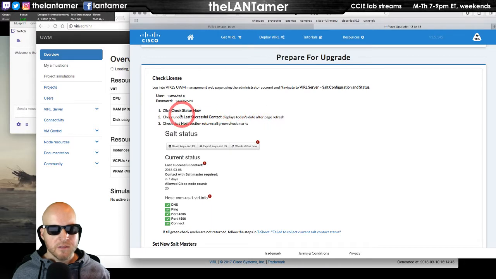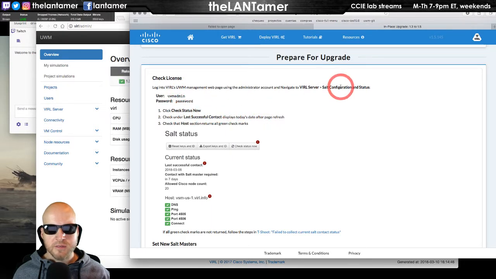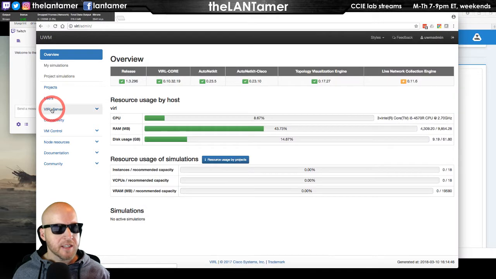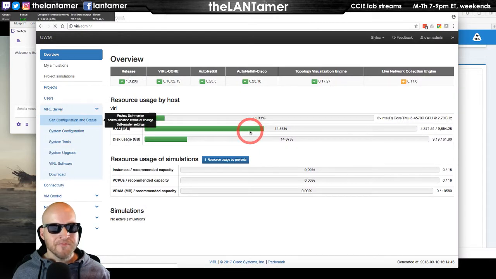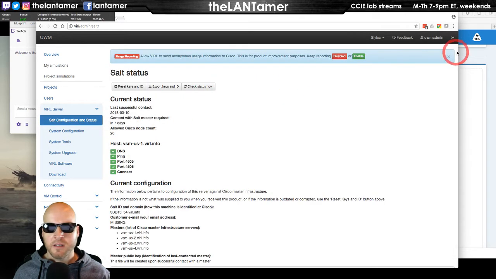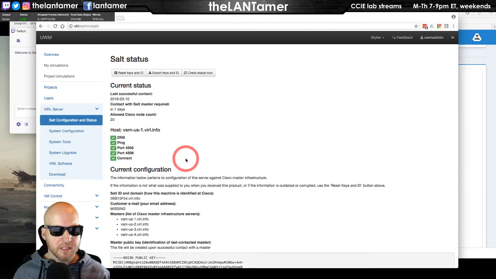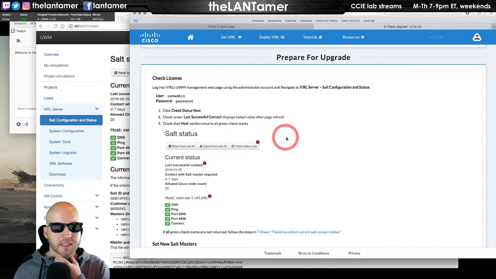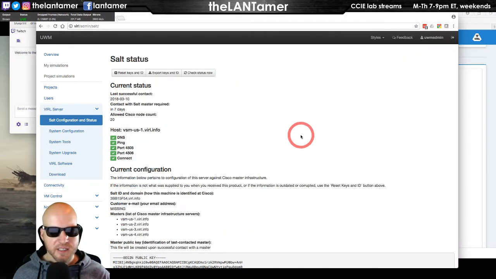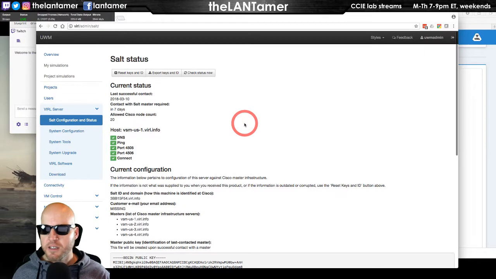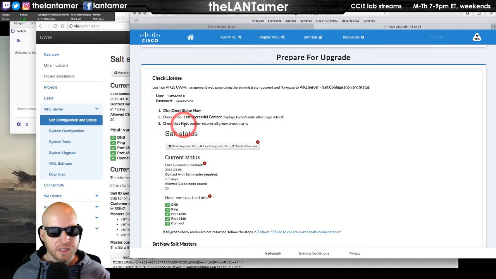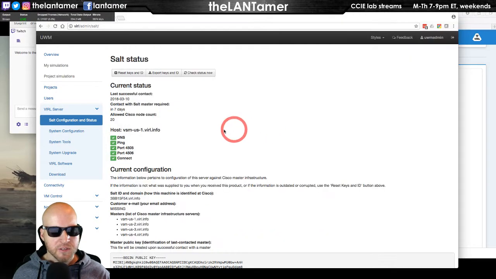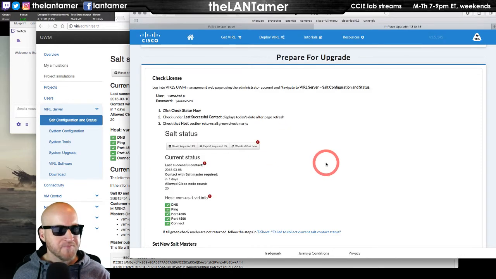So we want to go to VIRL server, salt configuration and status. You've probably done this before. Notice there's a live network collection engine upgrade here already. We can see in the overview. Disable this, go away, please. It's saying check under last successful contact, displays today's date after page refresh. And that is today's date, so that's good. Check that the host returns all green check marks, and it does.